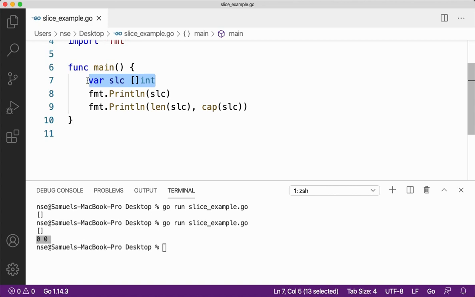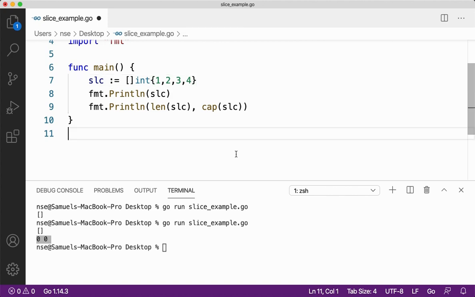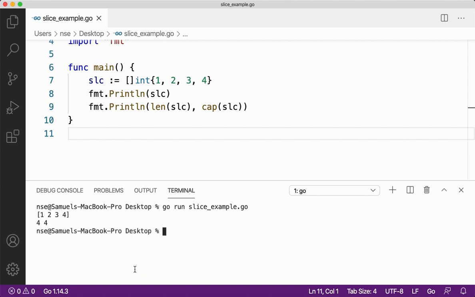Now I can also initialize some values to my slice. I'll tell you how. To initialize values to my slice directly, let me remove this. I'll say SLC with a short assignment operator, I'll say int and I'll say 1, 2, 3, 4. Let me save this and run this code for you. You can see the content of my slice is 1, 2, 3, 4. The length and capacity are the same because it doesn't take the values from any array, right? I'm directly initializing the values to my slice.